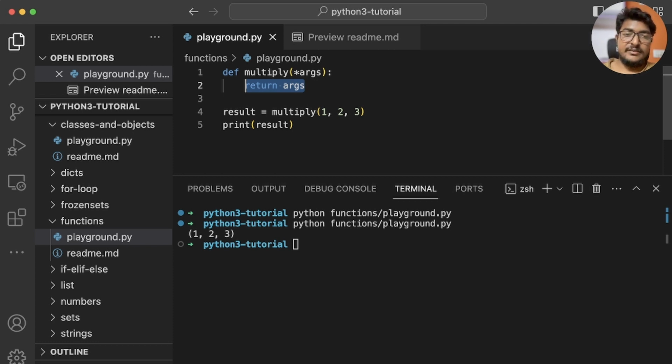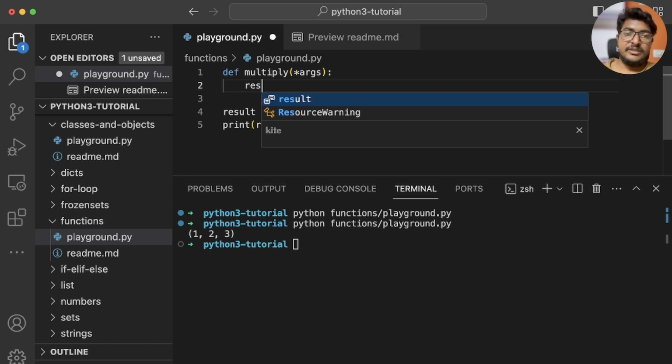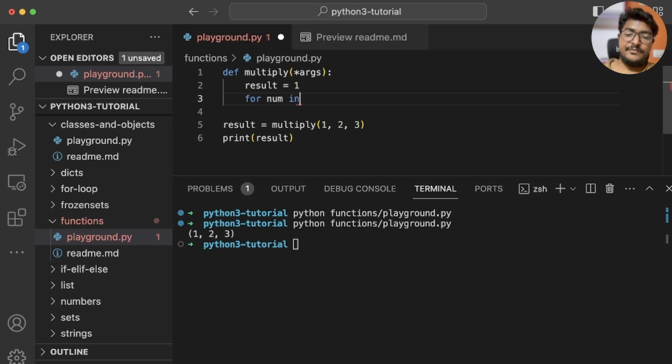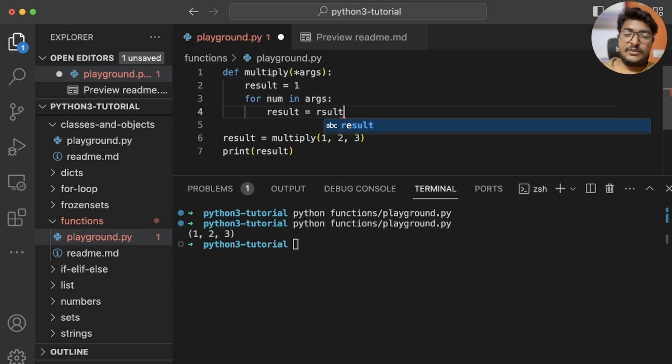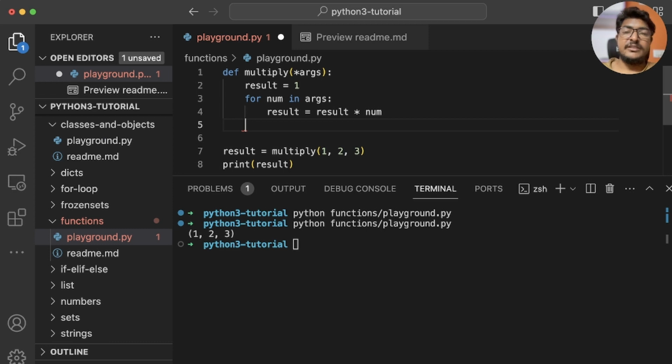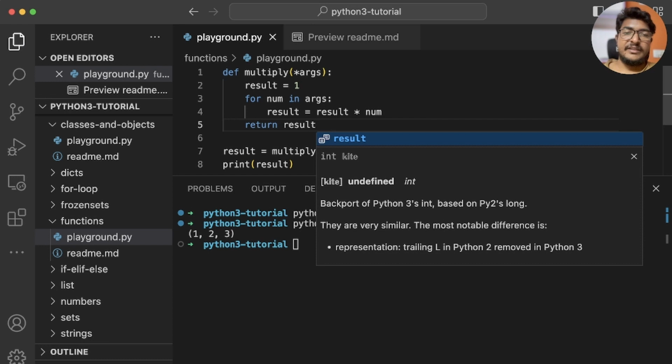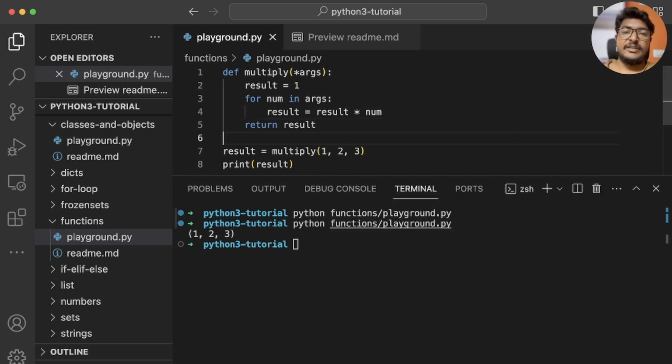So let's write the code. result equals 1, for number in args, result equals result multiplied with number, and just use the return statement to return the result. So now we are returning the result, and here we are passing 1 2 3. So this should multiply all the numbers that we pass.